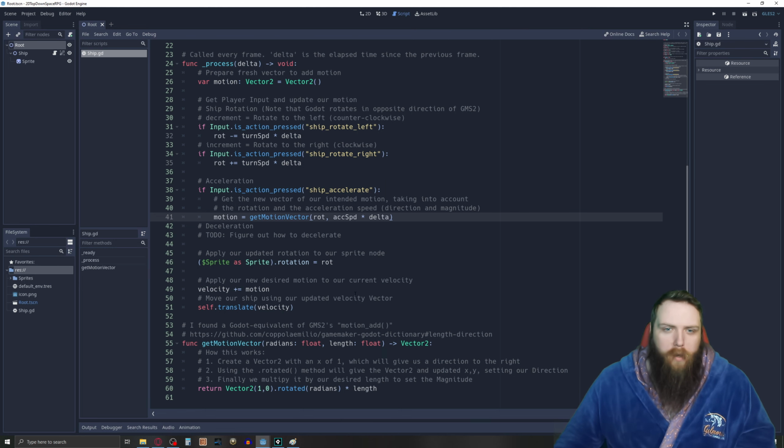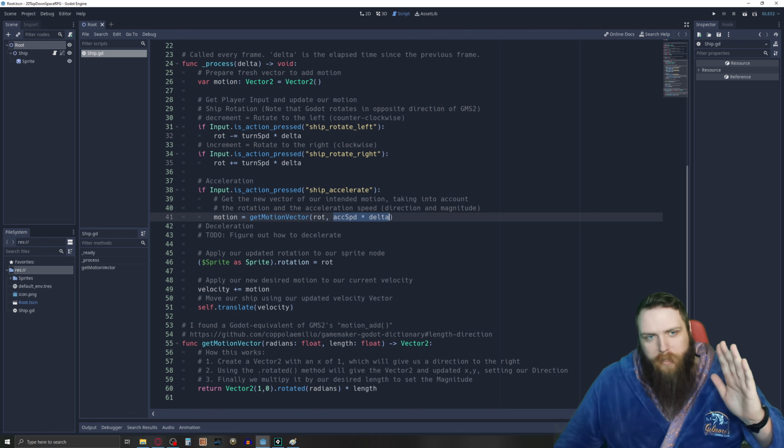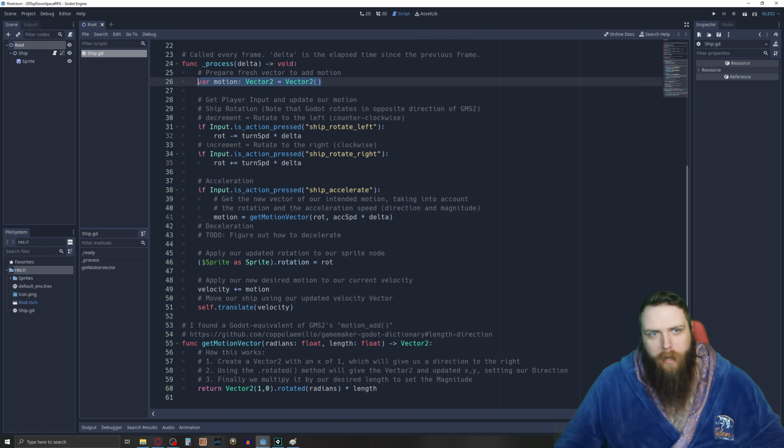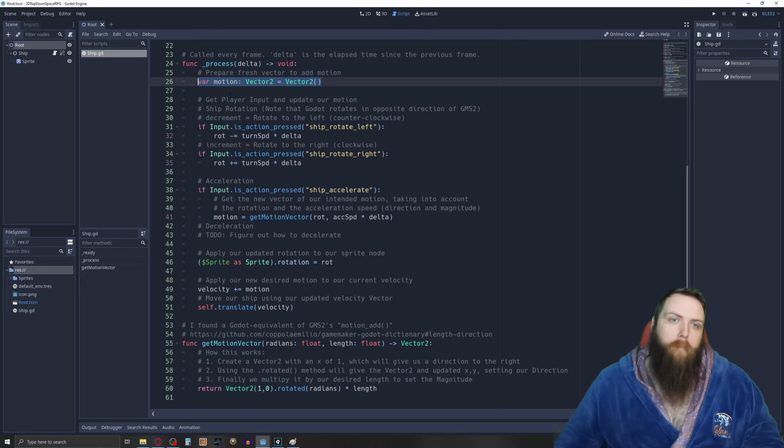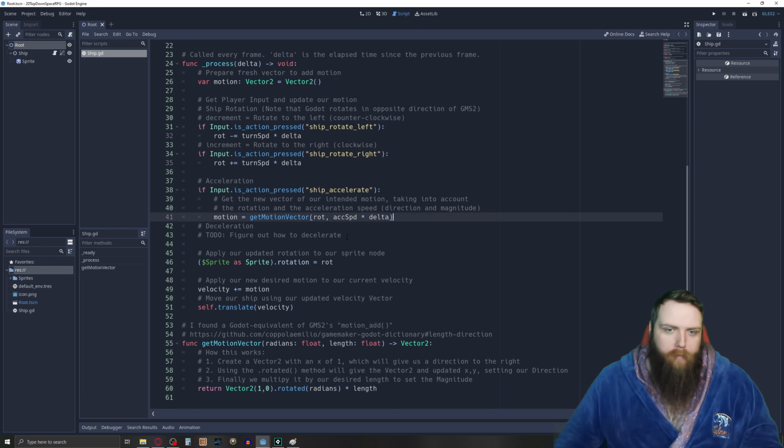So what's happening in the code here is that I'm setting this motion to what my current rotation is, and my acceleration speed multiplied by my delta. And I'm saving that as this vector 2 here that I created. So every time process is called, or every step, it's creating a separate vector 2, and we're calculating our motion based off of that. Now I haven't figured out how to decelerate yet. I'm still working on that.